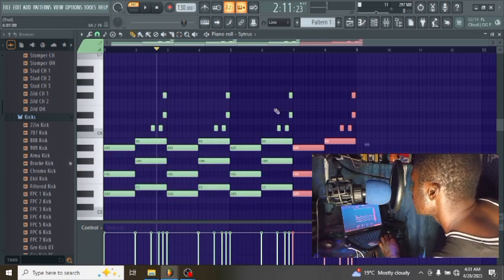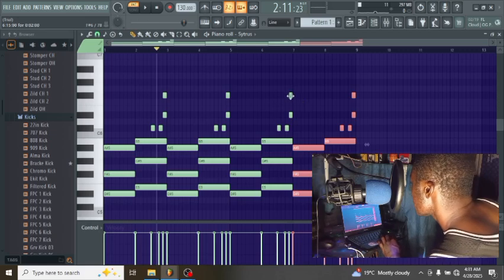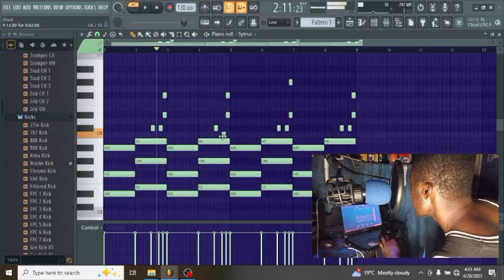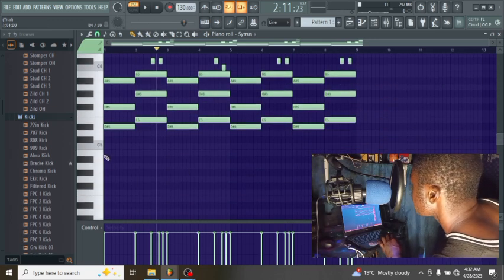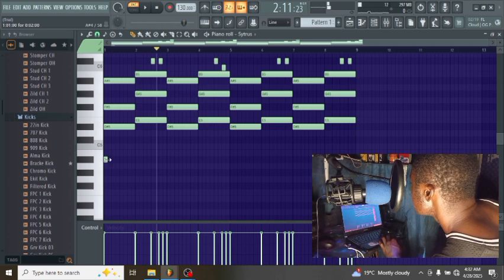After doing so, I'm going to tweak and arrange my beat in another way. After doing so, I'm going to program my bass melodies.